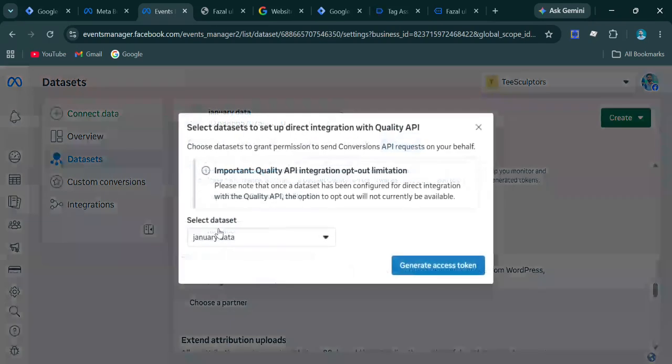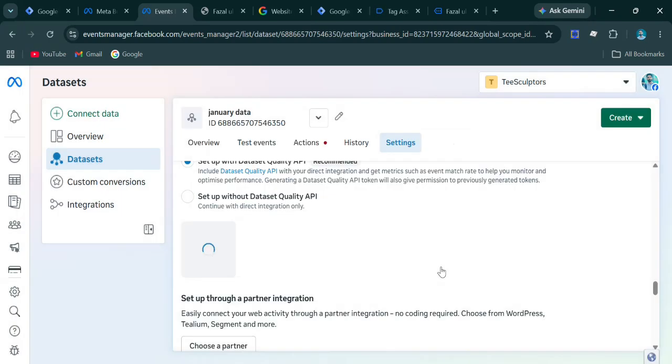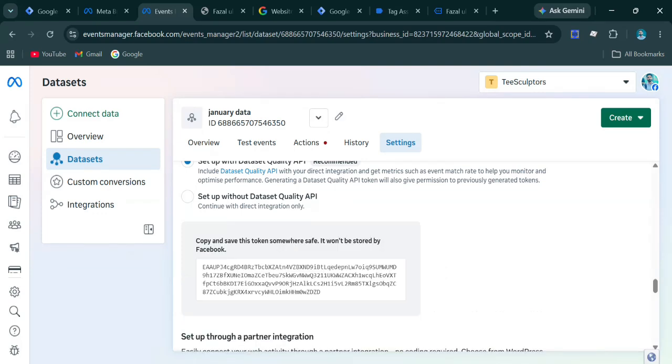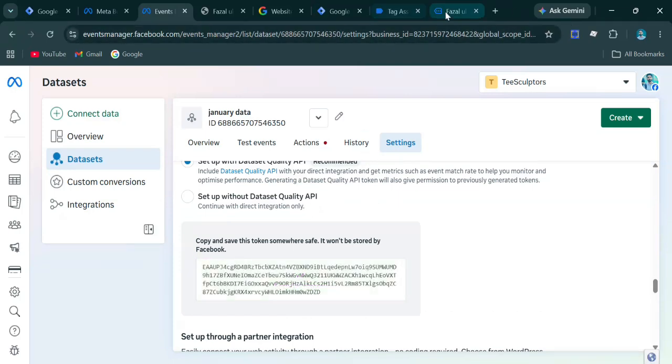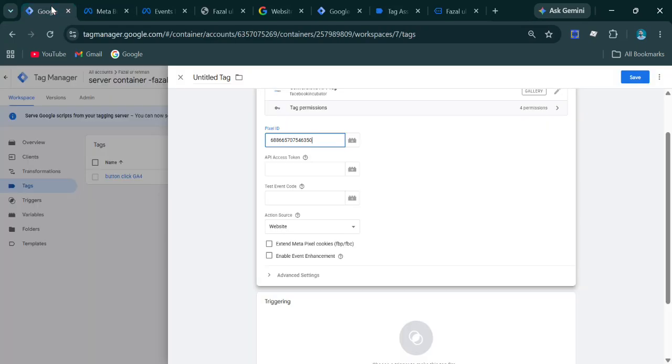So you have to click on generate. Click on generate access token. You have to wait a few seconds to generate. It would generate the token automatically, but you have to not share it with anyone. This is very secret, and you have to again come to the server container and provide this token there.